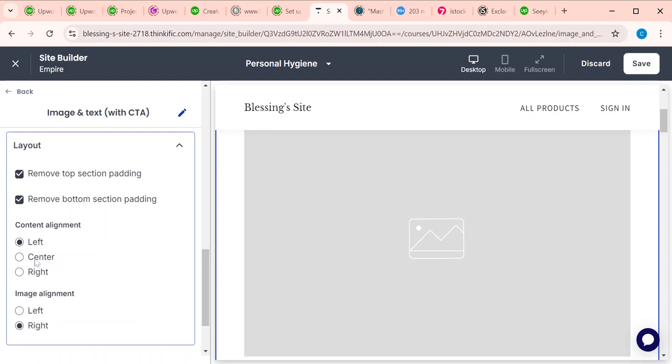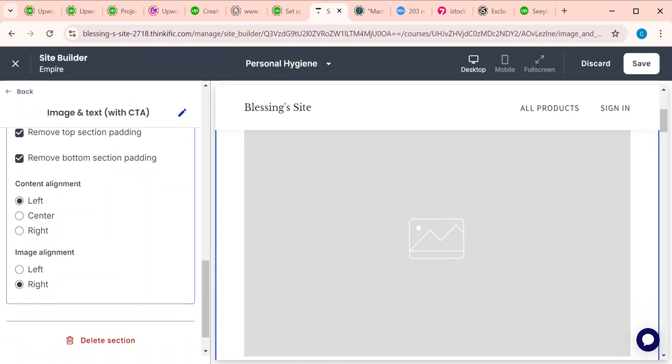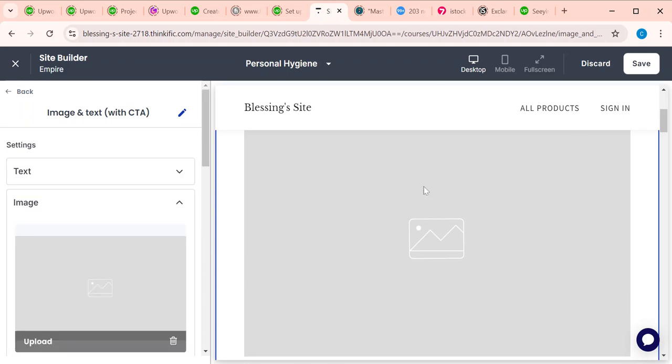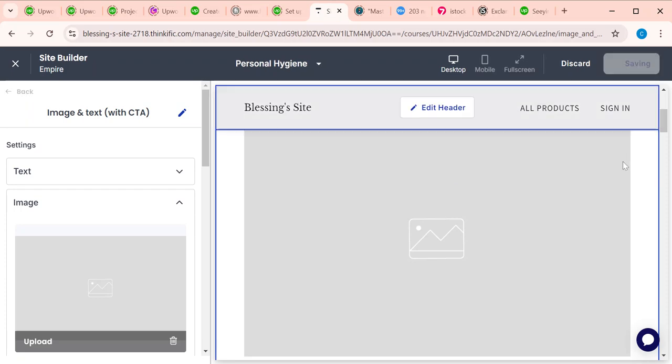Now, how do you want the content to be? Do you want it to be at the left side, or the right side, or even at the center? What about the image? Do you want the image to be at the left or the right? But one thing is this: if your content is at the left, your image cannot be at the left. Either your image is at the left and your content at the right, or vice versa. It can't be at the same place at the same time. It has to be separate. So that is what you have to do. And after you've selected your image and written your content, you save. Because if you do not save, it won't work.